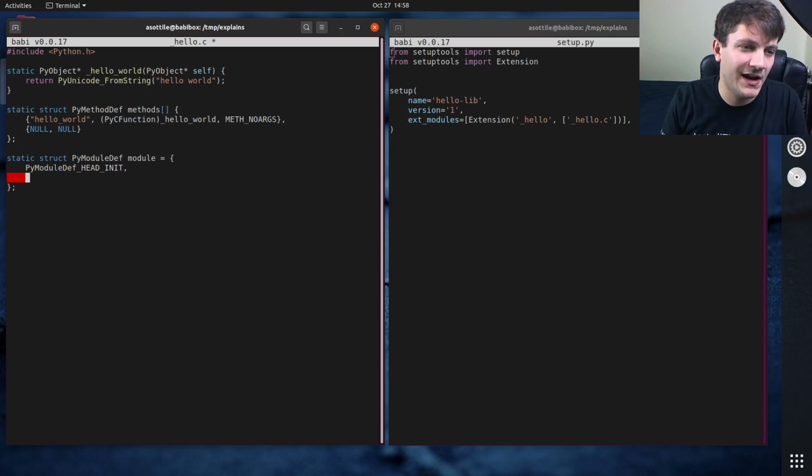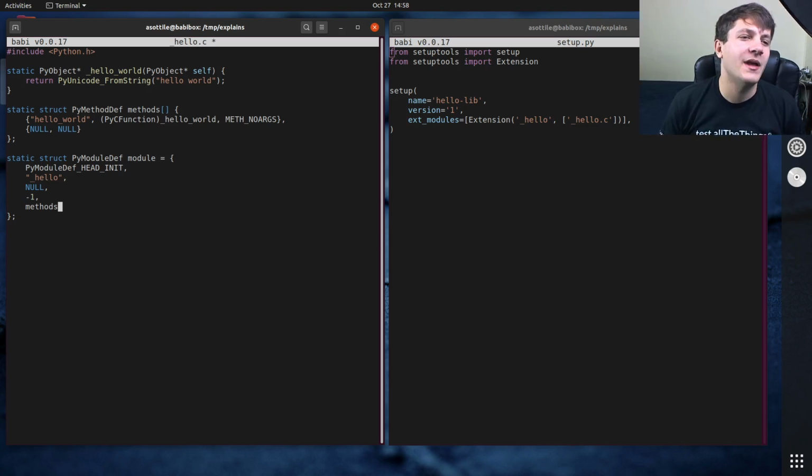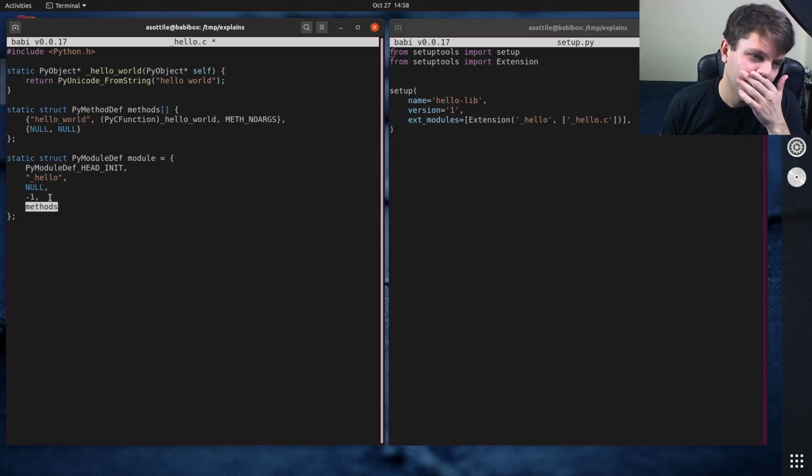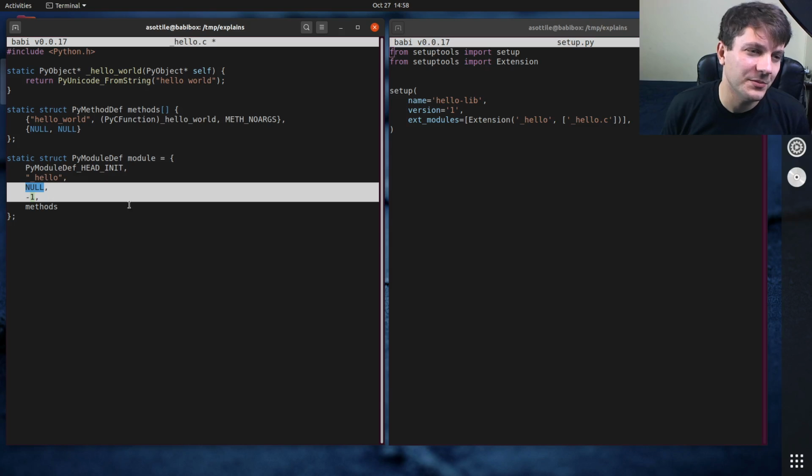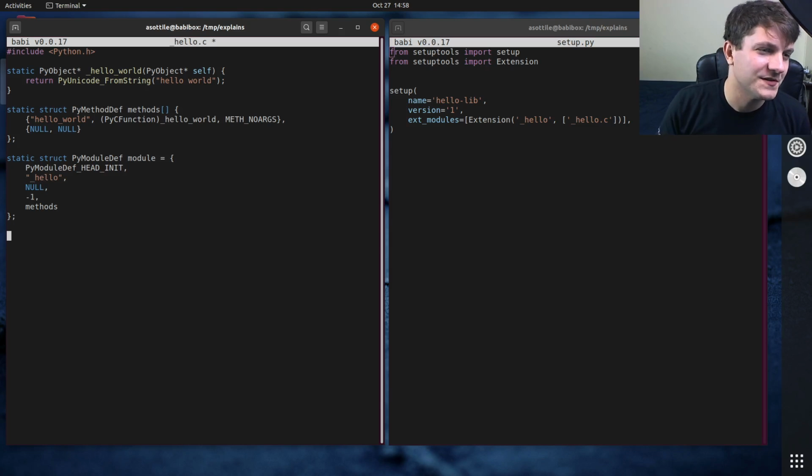So you start with this macro, PyModuleDef_HEAD_INIT, you give it a name, and again, this is going to match the module name that we put in setup.py as well as the file name that we have up here. This next field is null. I don't remember what it's for. This next field is -1. Again, I don't know what it's for. And then finally, we're going to list the methods array that we had down here. These are probably more advanced topics and things that I just don't understand, but that's okay.